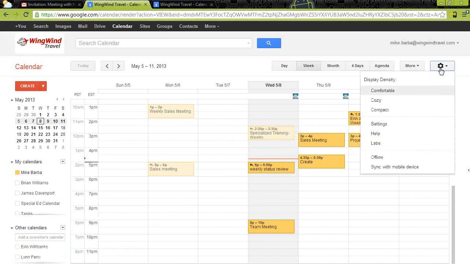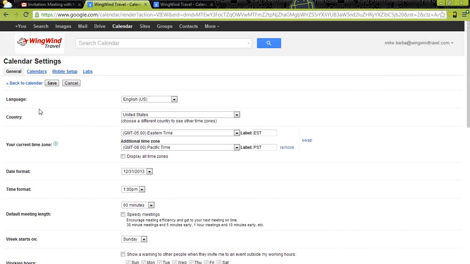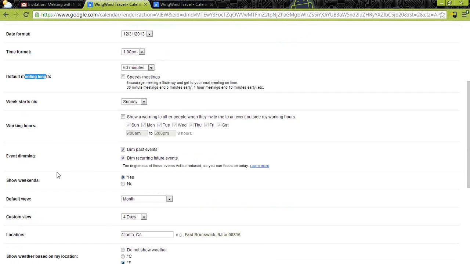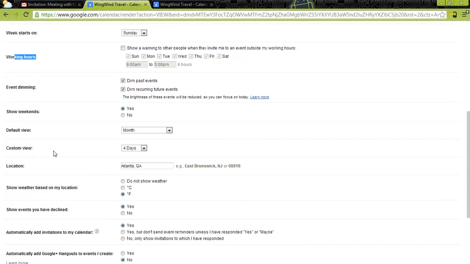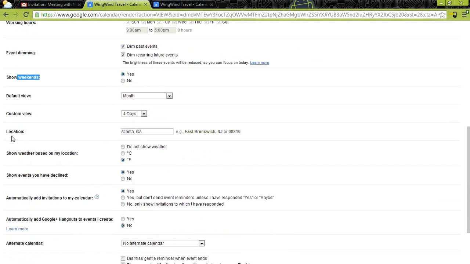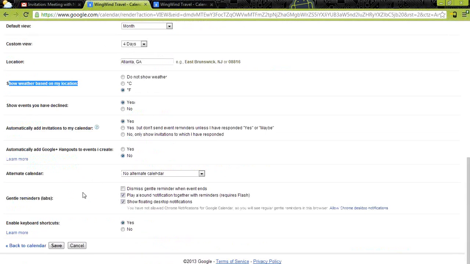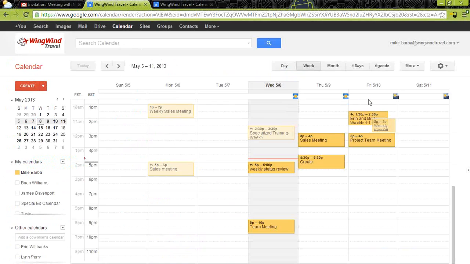All right. Let's lastly just go into your settings now. So I'm coming up to the gear again, going down to settings. Here again, just general settings. You can set your language, your country. You can set what your time zone is, so you can always change that if you're switching time zones. Your default meeting length. You can set your working hours. You can show weekends or not if you want to. You can also set your location here. So you notice I set my location to Atlanta, and I get weather based on that location. So I have it set to Fahrenheit. Notice I come back here, I have a 4-day forecast on my calendar. So a lot of people like that feature, just to show you how you can do that.